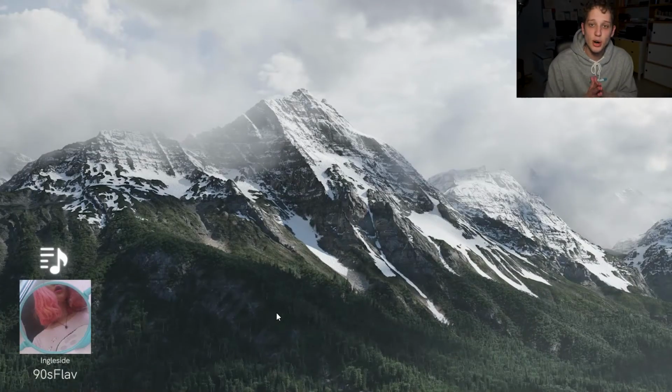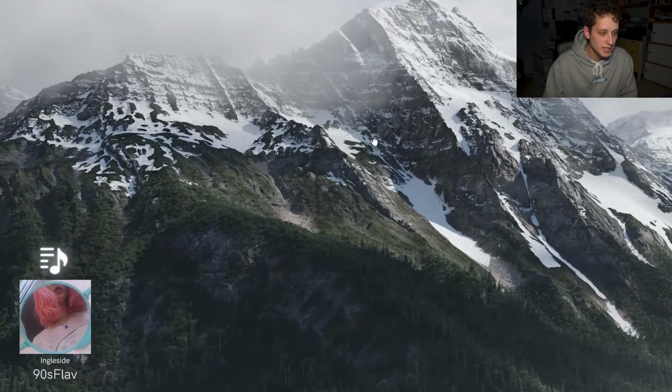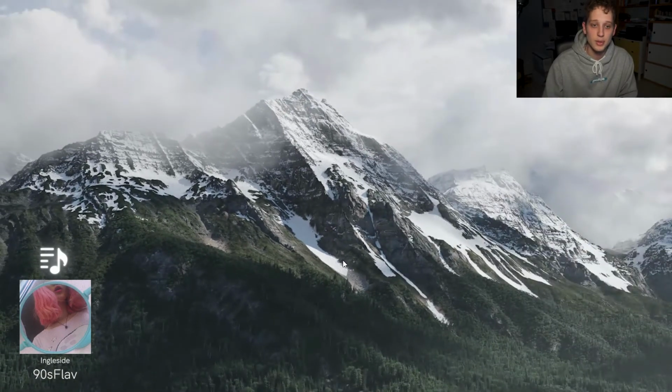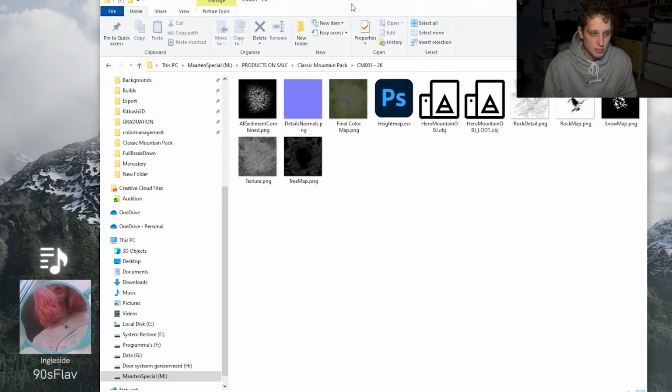Hey everybody, so welcome to the computer. We're gonna be texturing this exact mountain asset. So if you have all downloaded the freebie, you will have a nice little file with all the maps in there. You should be seeing something like this.